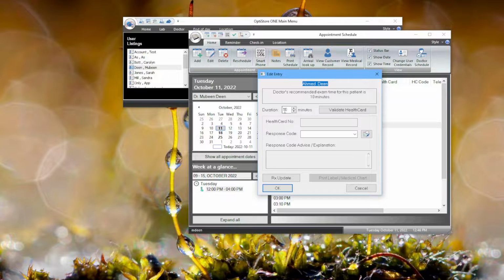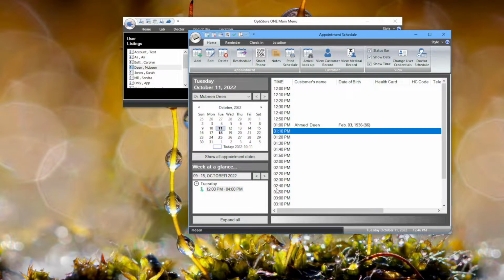This customer takes 10 minutes. The doctor recommends 10 minutes. We can increase or decrease that time if we'd like. I'm going to leave it as it is and simply click on OK. And that's it. We're done. We've booked our first appointment.